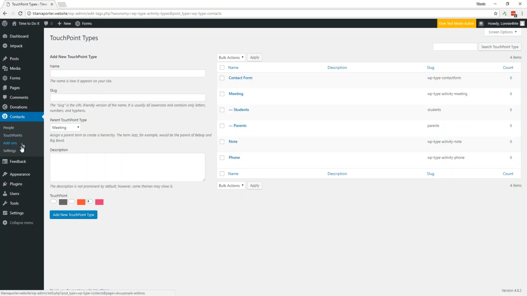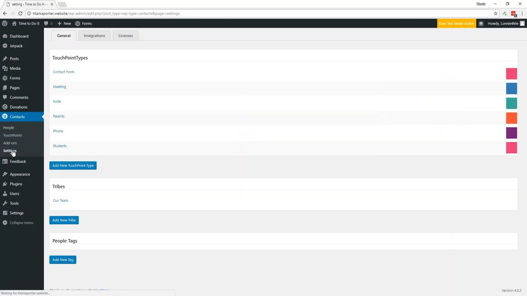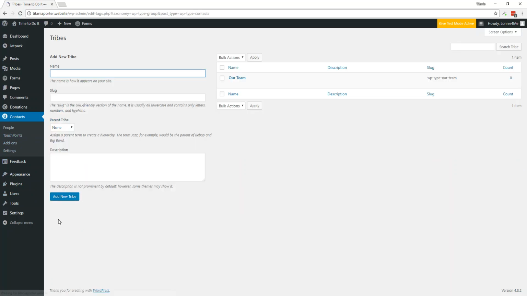Okay, now let's go back to our settings and add a couple of tribes. Now, by default, we have an Our Team tribe. That's everybody that's going to be using this system and people that you can assign activities to. So I'm going to add a tribe of email signups. This is everybody that signs up on the front end of my site by email, which we'll discuss more later. I'm not going to give it a parent tribe.